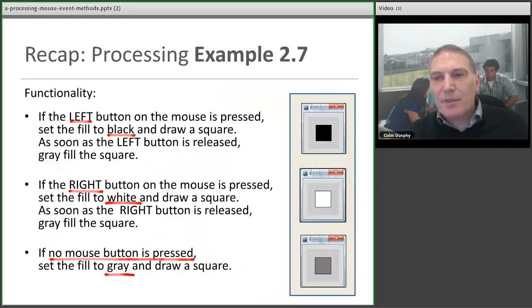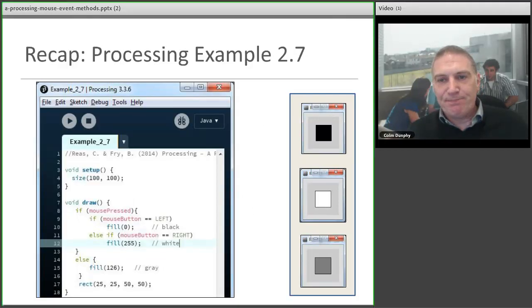Okay. So another example that we had last week, this actually was quite complicated to describe, but really simple to implement. If you press the left button, you want a black square. If you press the right button, you wanted a white square. And if no button is pressed, then we have a grey square. So again, the code last week was a complicated nested if statement.